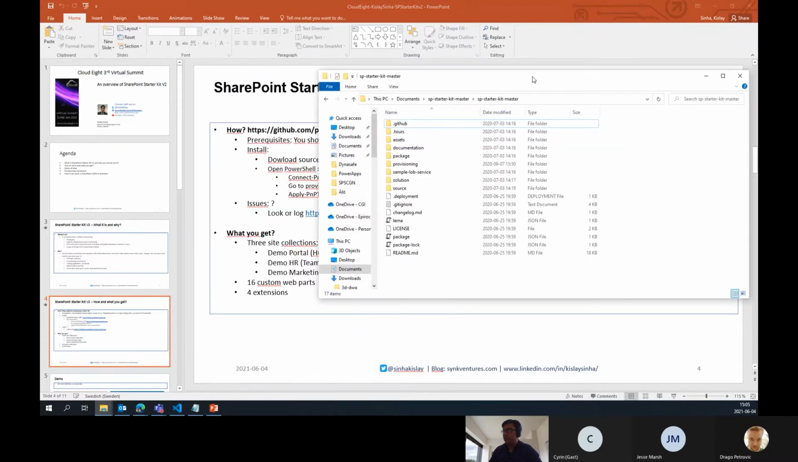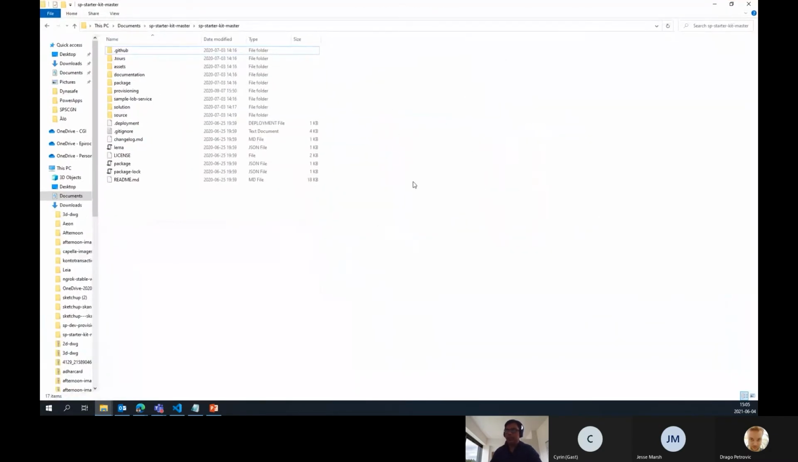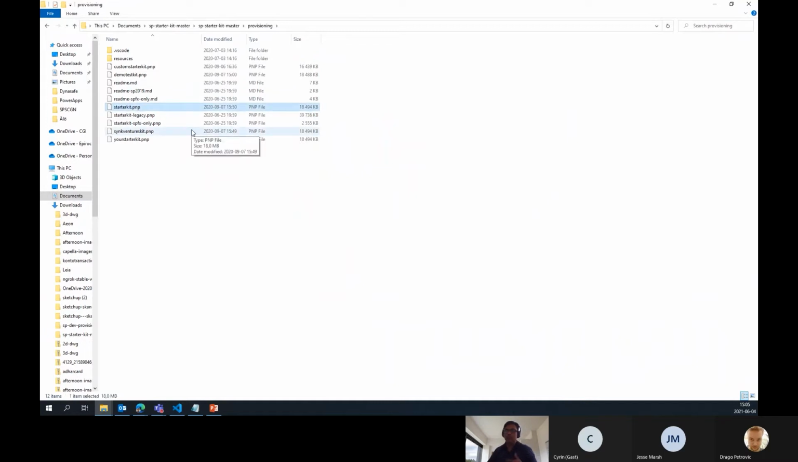So this is the downloaded package, you can see, and you go to provisioning here, and you can see there is a file called starterkit on PNP. So you go to PNP PowerShell and do that, and install it, and then it will start installing it. It takes a bit of time, around 10-15 minutes, to actually install everything.